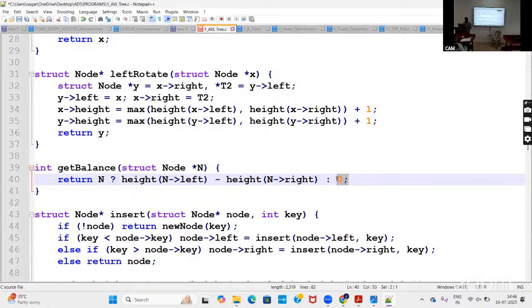Got the clarity? So how can we find out the balance factor? We return the node's balance factor based on the condition: height of left subtree minus height of right subtree. Here we get a value that may be -1, +1, -2, -3, -4. It's all based on the element we are inserting into the tree. If there is no left subtree and no right subtree, then we return 0.